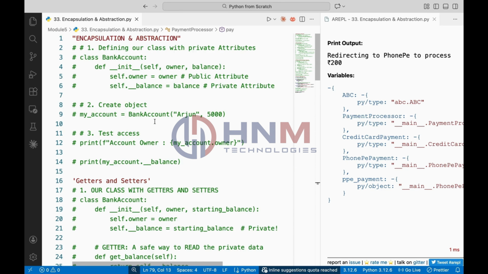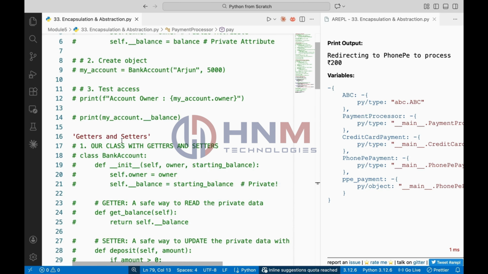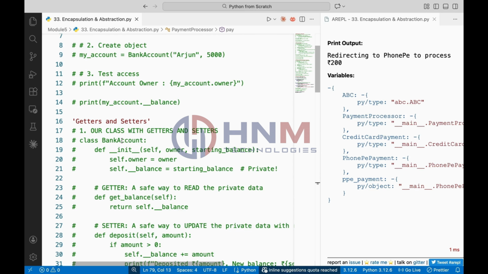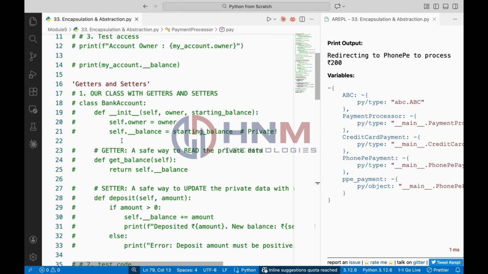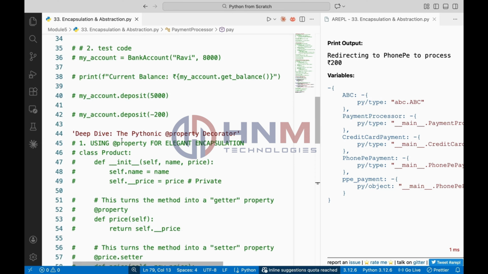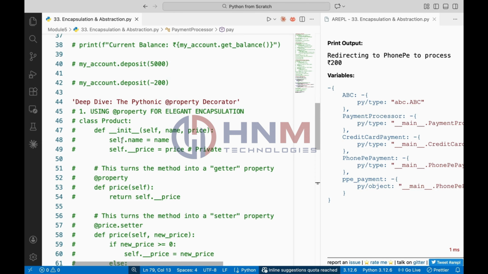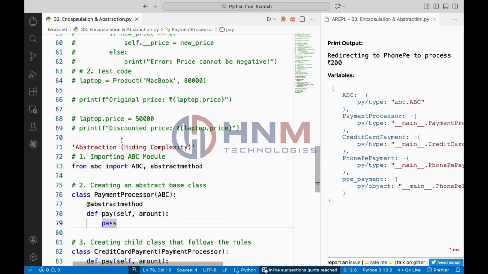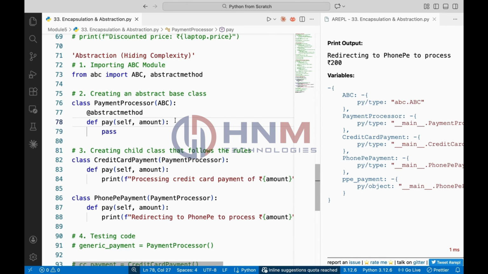Now let's see what we have done in this video. We learned how to lock your data using private attributes, and how to build safe pathways to get data using getters, setters, and the elegant @property decorator. And finally, we learned how to use abstract classes from the ABC module. It's like a strict rule book for software architecture.